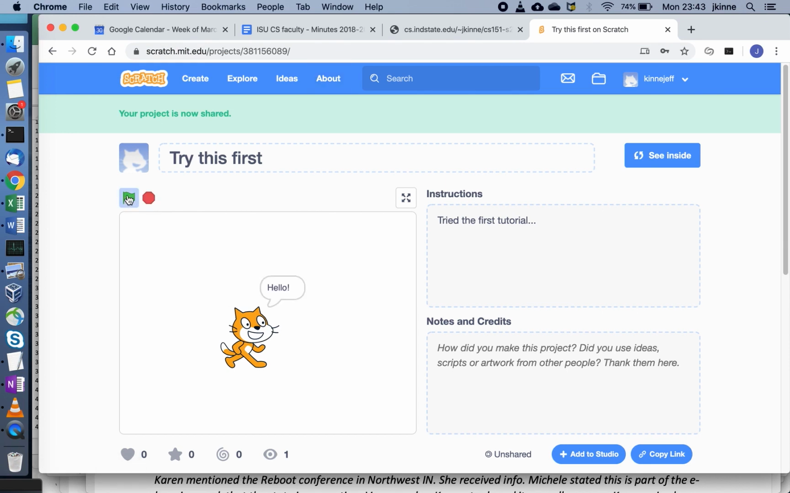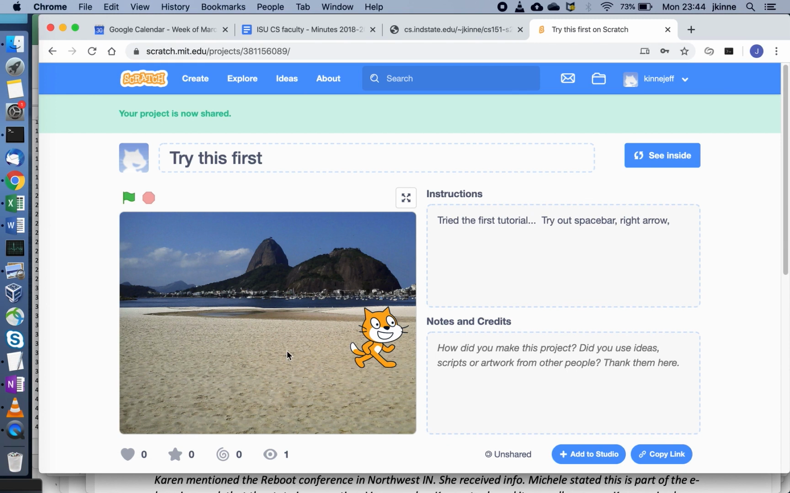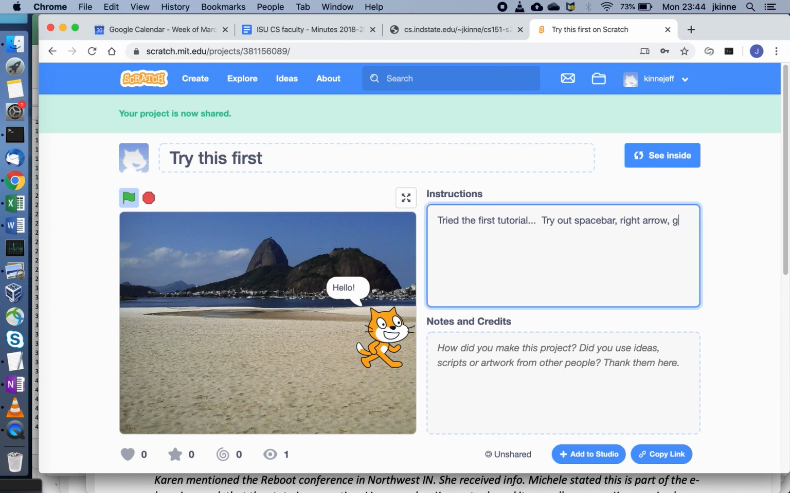So they can run the project. I might tell them to try out spacebar, right arrow, and what was the other one? There was another one. It was the green flag. Okay. So that's getting started.